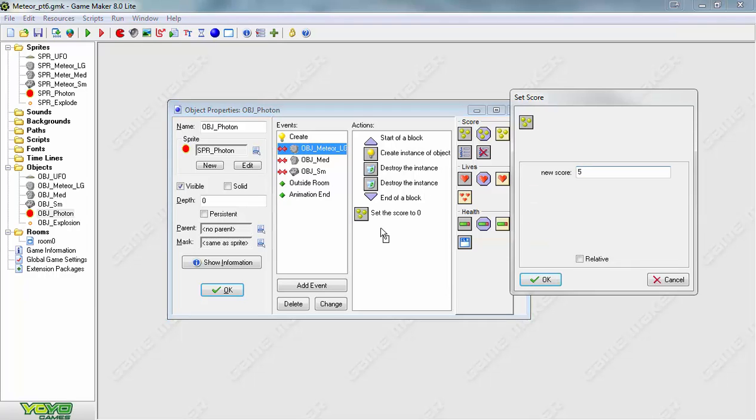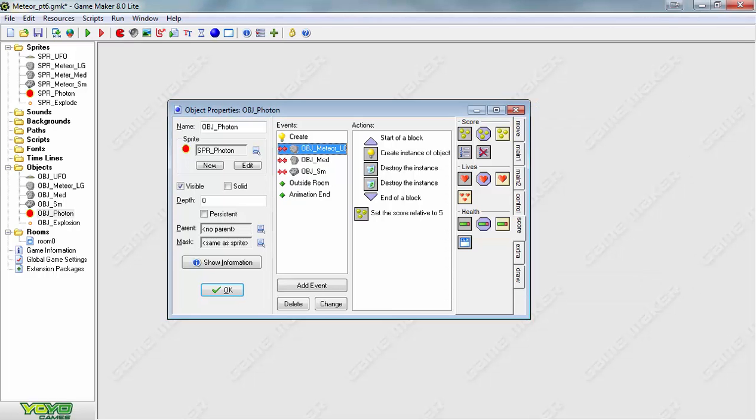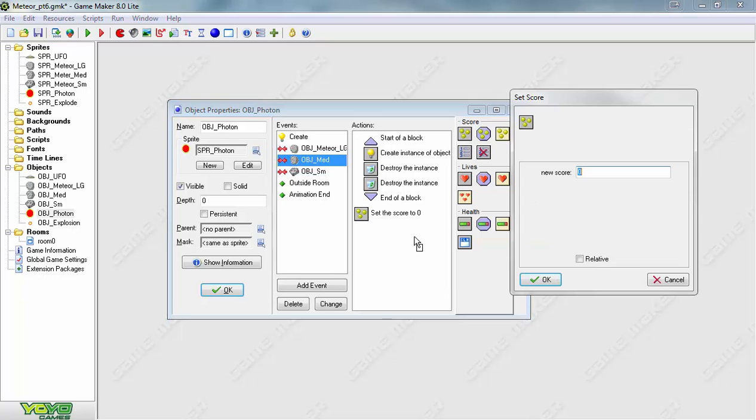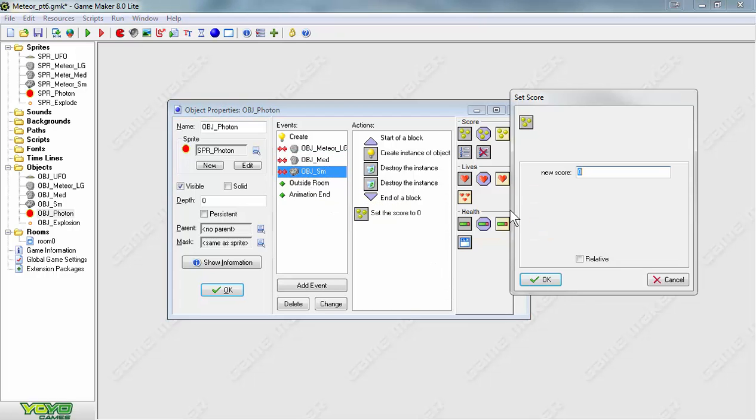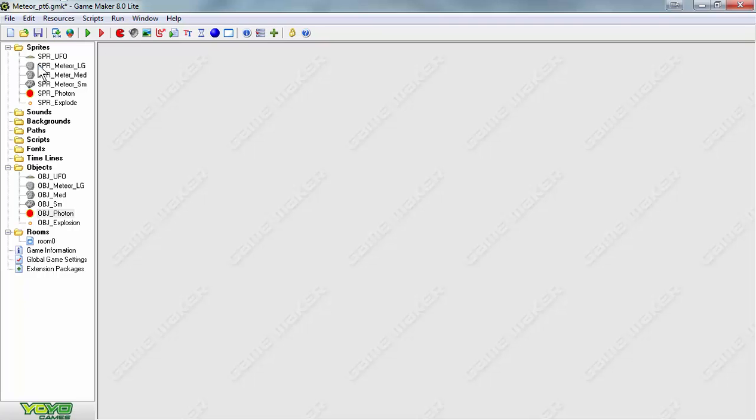Now remember, in this sense we want to press relative. If we do not press relative, every time we hit a meteor the score will stay 5. If we press relative, 5 points will be added on for every meteor that we successfully destroy, and press OK. Let's also go ahead and edit the collision actions for the medium meteor with a score of 10 relative, and the small meteor as 20, and this is the hardest one to press. Press OK, OK. Play your game and make sure your scoring is working properly.